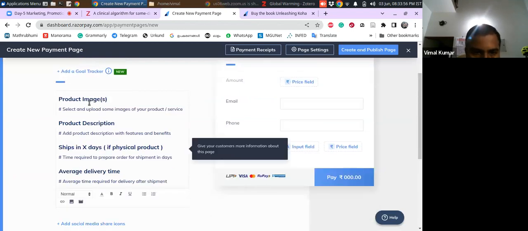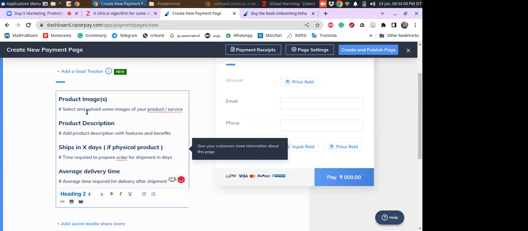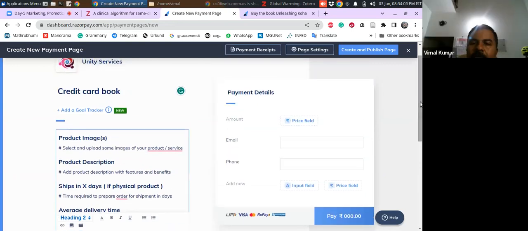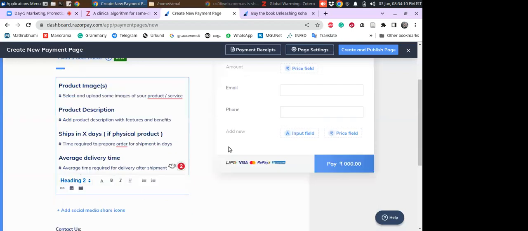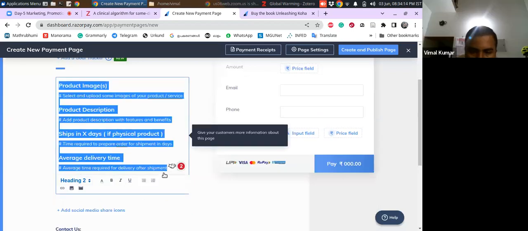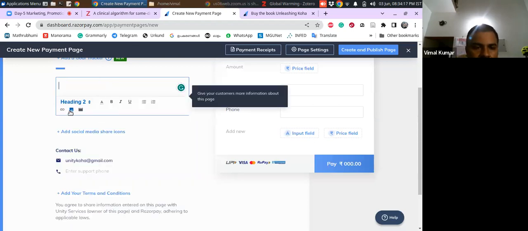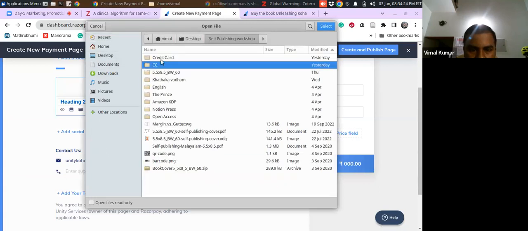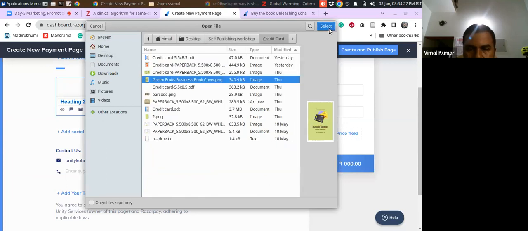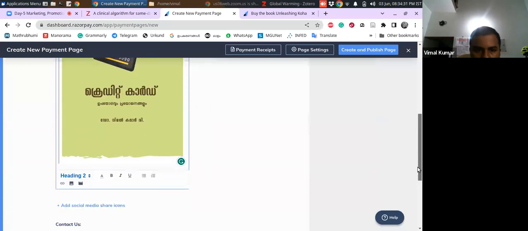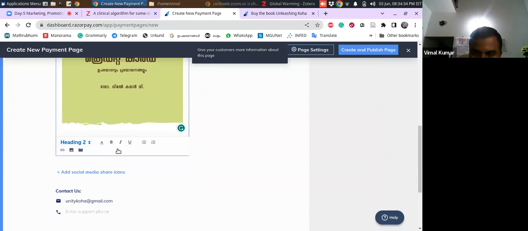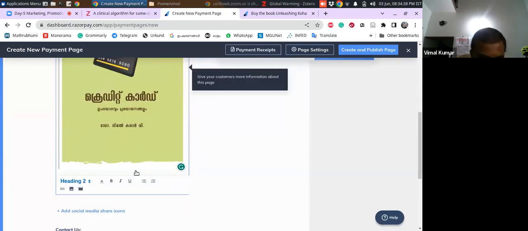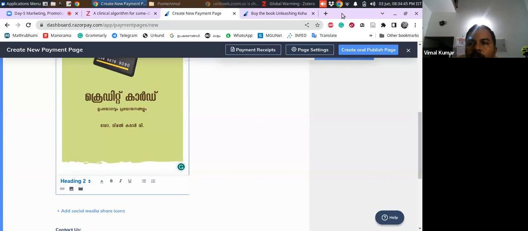Here we have to add a product image. This is only for when we printed outside any press. Yes, printed physical copies of the book using a local offset press. Okay, see, add an image. Then enter details of the book, for example.